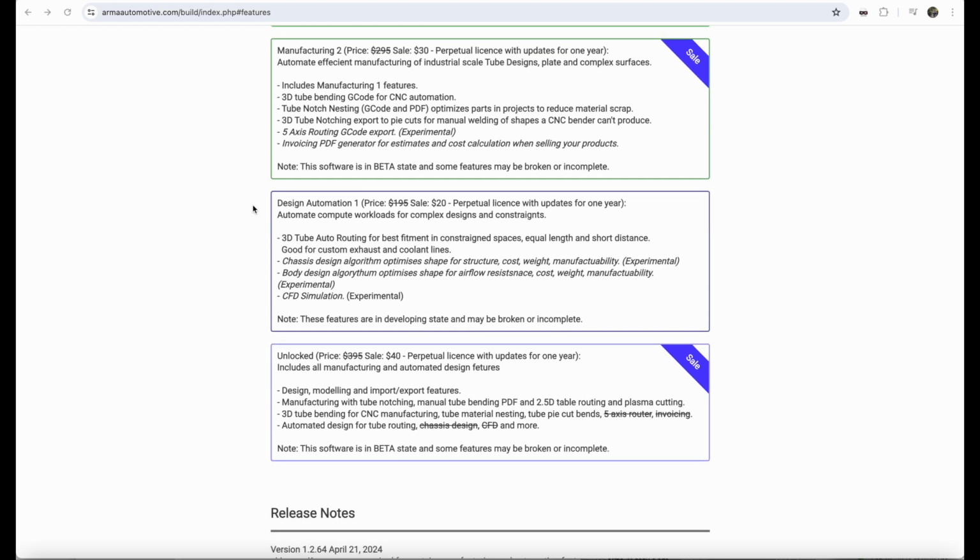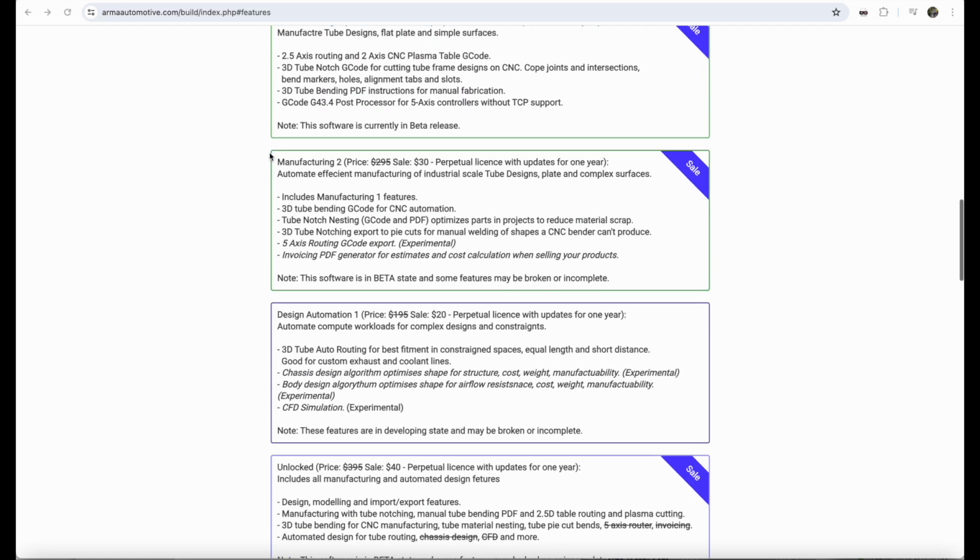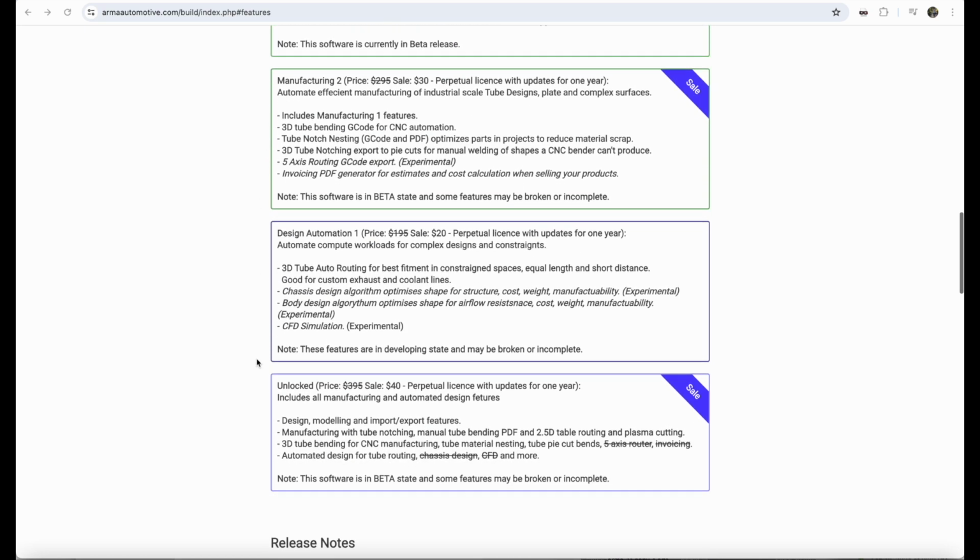Design Automation 1 includes features for 3D tube auto routing, which is like exhaust headers, equal length, and some features that are in progress. So chassis design, body design, CFD, all of these features are not functional yet, but they will be coming at some point in the future. Finally, there's an unlocked version, which is a cost savings way of purchasing a key that will activate all of the features, so the manufacturing and the design automation.